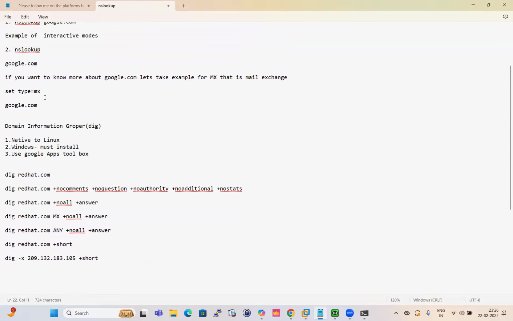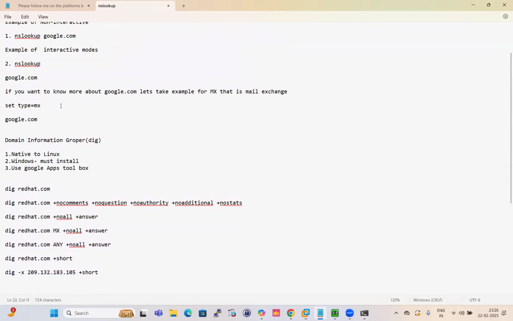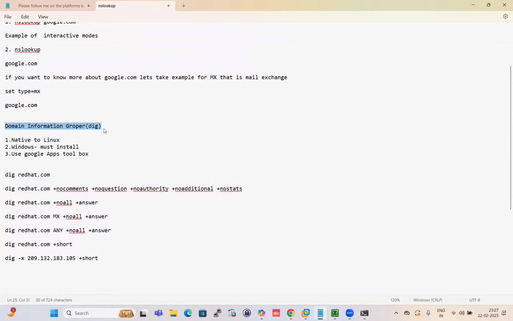The second command is dig. dig is domain information groper. The long form of dig is domain information groper. It is also very, very important if you want to deep dive into DNS, guys. dig is also used to find the IP for the FQDN of an application. For example, Red Hat.com: if you want to know what the IP of Red Hat.com is, or if you want to find the FQDN with the help of an IP, which we can call reverse DNS, such things we can also do with the help of dig.